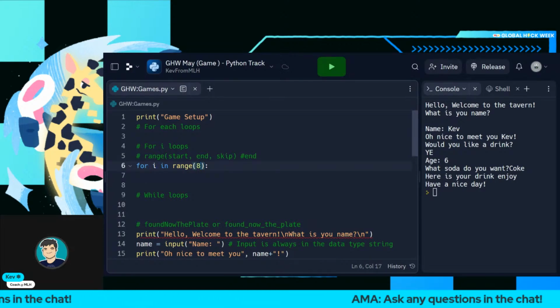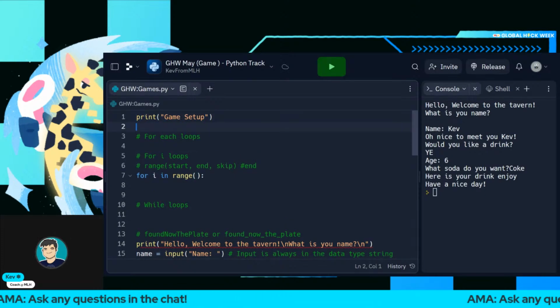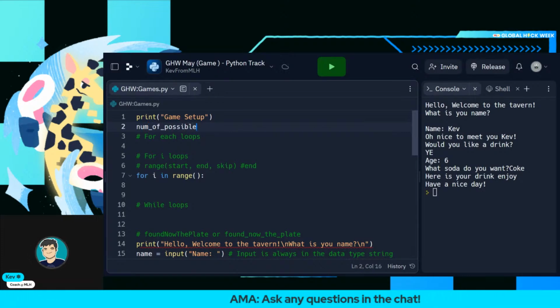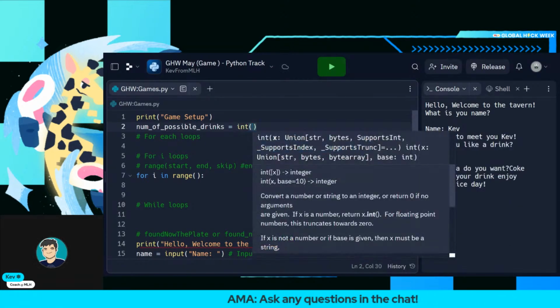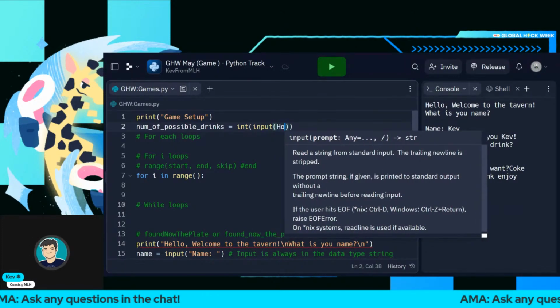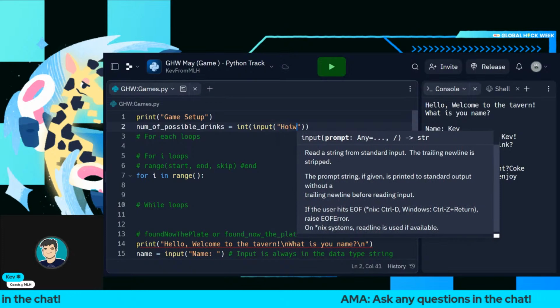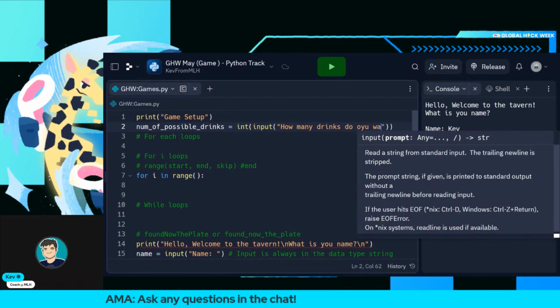So if I wanted to, in the beginning, ask, let's start here. To make this make more sense, I'm going to start with an input. So num of possible drinks equals, and I want to get this from the user, right? First I'm going to cast it to an integer, then I'm going to do input, and ask the player, how many drinks do you want?